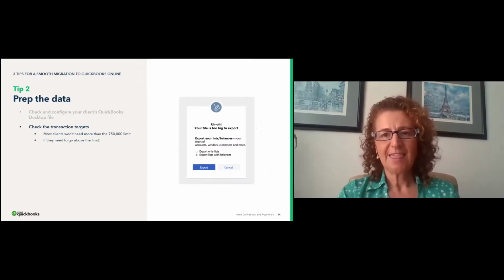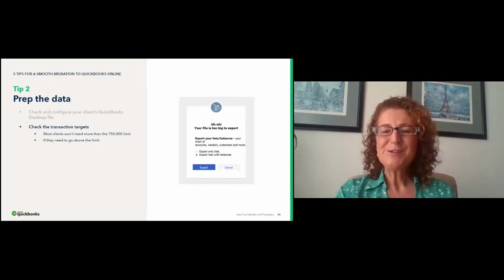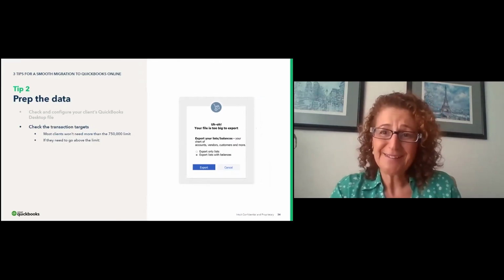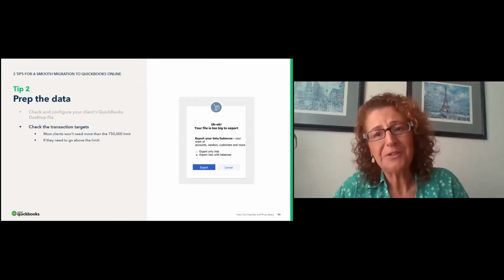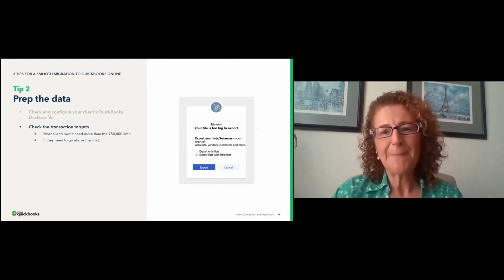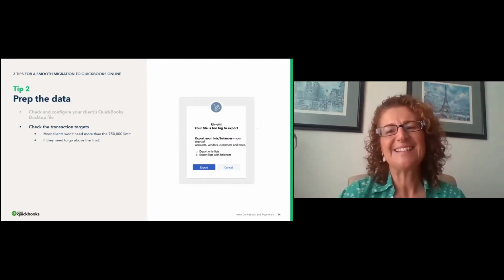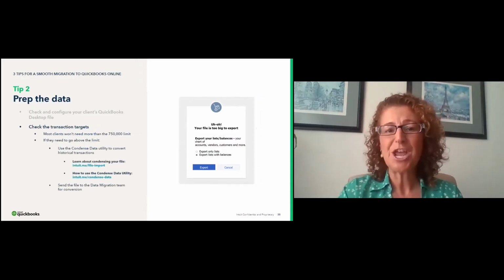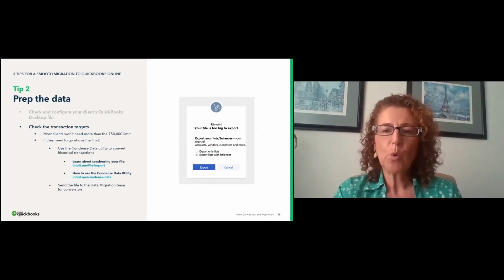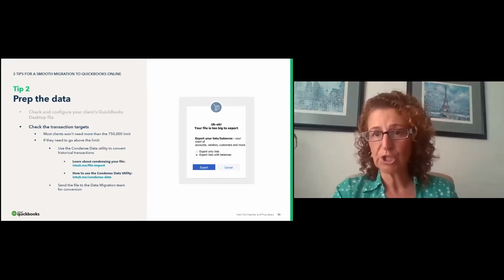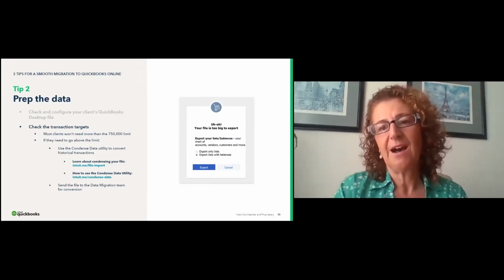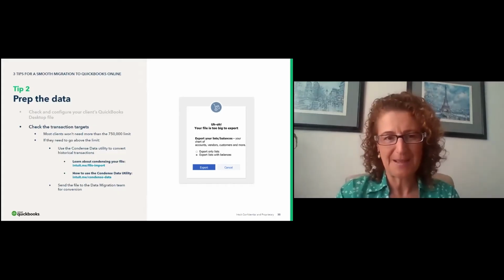This is the error that you'll see on your screen if your file is too big. So if you didn't check the targets, or you thought your numbers were right and they weren't, this error will pop up on your screen, and this will alert you to the fact that you need to make some changes before you go ahead. So what I've put in the slides for you is information about how you can condense the file yourself, or how to go ahead and get some help.